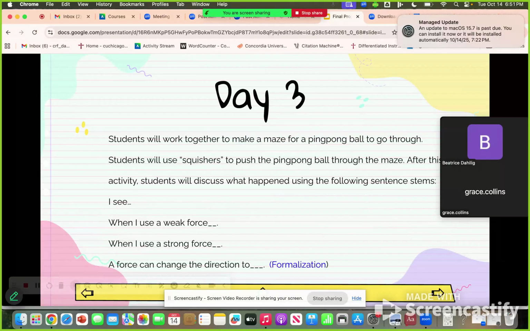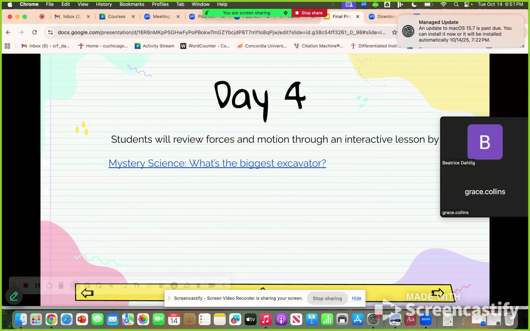And then on day 3, students work in groups to build a maze for a ping pong ball using squishers to push it through. They reflect using sentence stems like, when I use a weak force, and a force can change direction too. This helps them formalize their understanding with language and observation.